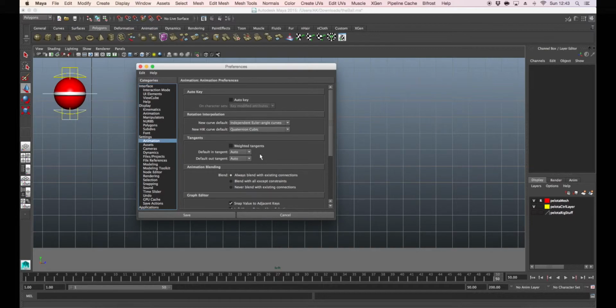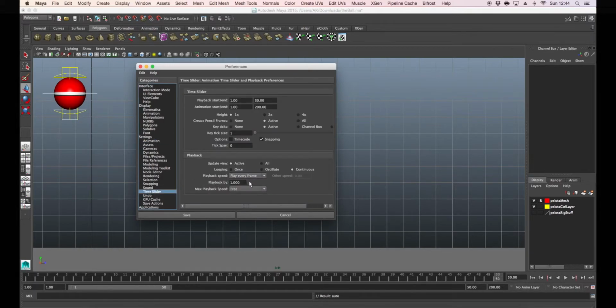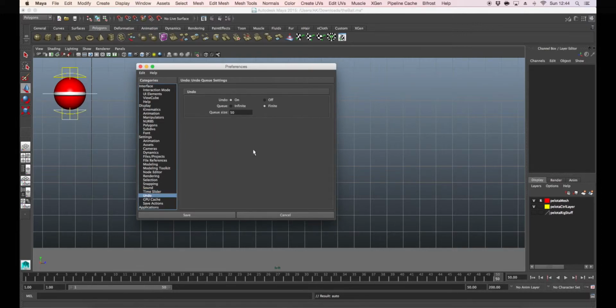But in this case we won't be doing anything in terms of blocking, we will just literally leave things on auto, basically in an auto spline mode. And I'll go to the time slider now, make sure it's playing at 24 frames per second on the playback speed. And then once I'm done, maybe I'll go back. Depending on what you're doing and what project you're using, maybe not for this, but for other projects I would recommend that you put your undo on infinite rather than finite. And save once you're done.